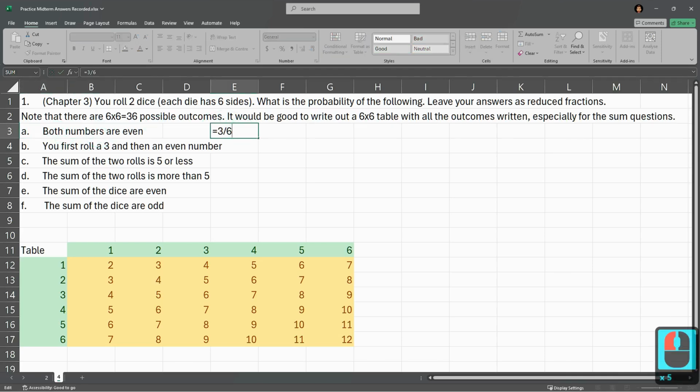So we need to roll an even and an even. You can absolutely put some parentheses in here. So we have 3 out of 6 for an even on the first die and 3 out of 6 on the second. And because we want both of them to occur, we multiply these because this is an and probability. So that's why we got both are even.